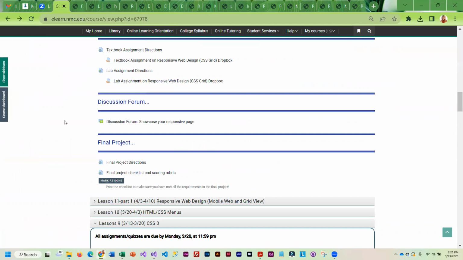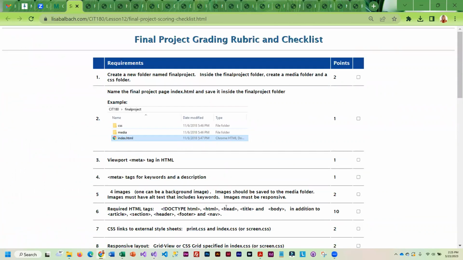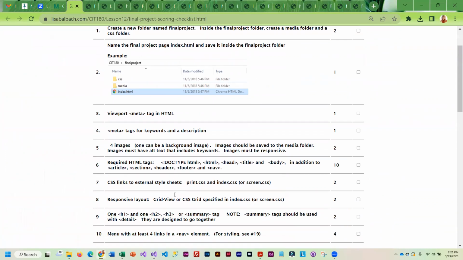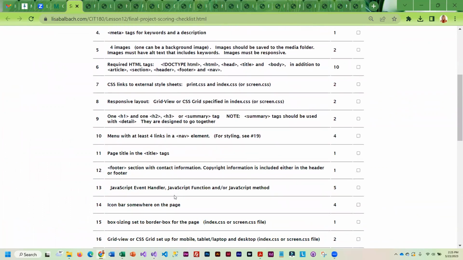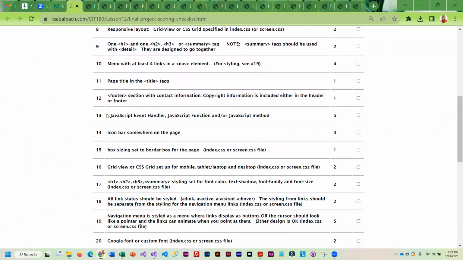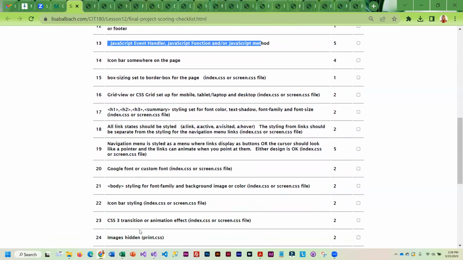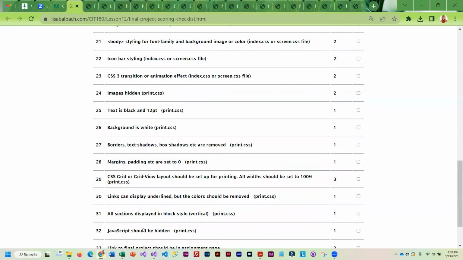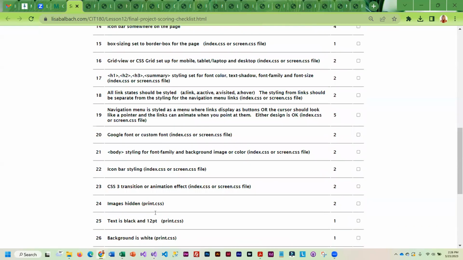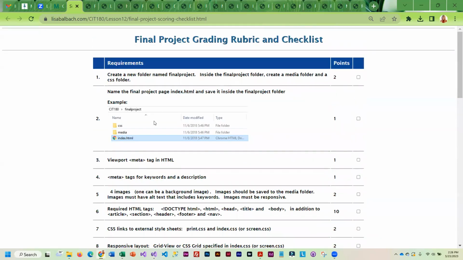Okay? And some people prefer a checklist. So this is actually the checklist that I use when I grade. So these are the specific things that I am looking for. Okay, and some of these, the only ones you do not know how to do yet would be the JavaScript. Okay, everything else you know how to do. So you're going to have to wait until after lesson 12 to add in the JavaScript. Everything else, if you wanted to get a head start on this, everything else is already in the lessons that we've covered.